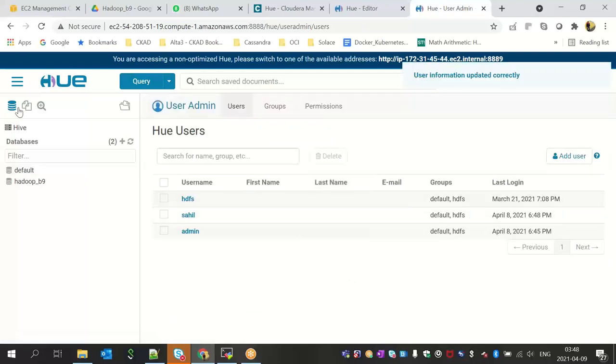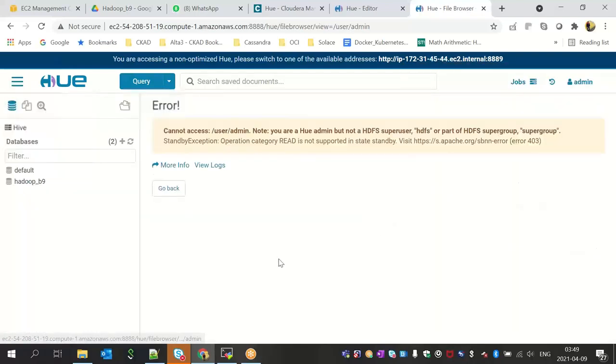Yeah, let's see if I am able to see the files now. Okay, no, it doesn't. It says you're admin but not an HDFS super user, a part of the HDFS super group. Okay, let's try with HDFS instead, the user we already created.